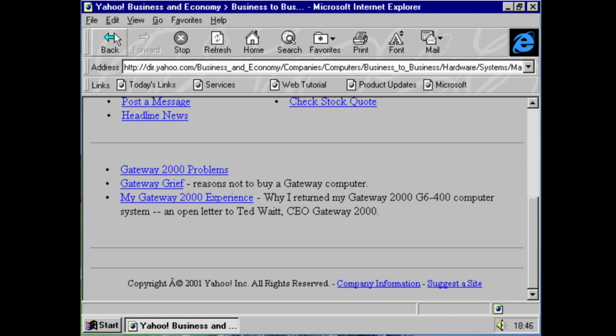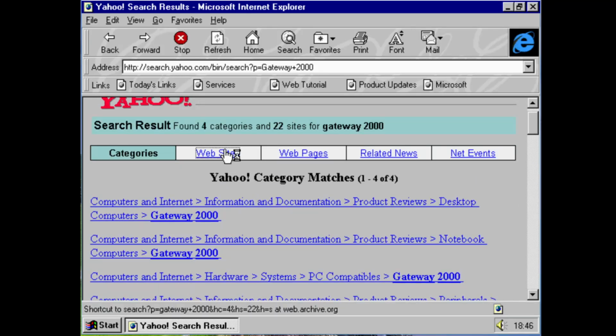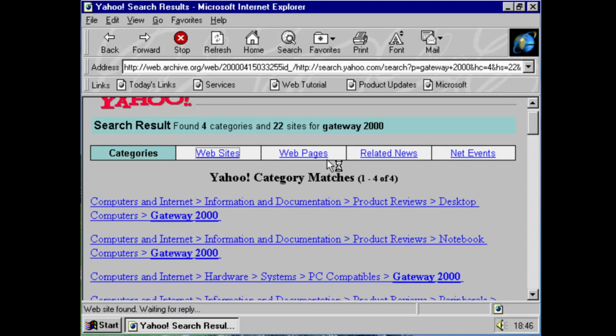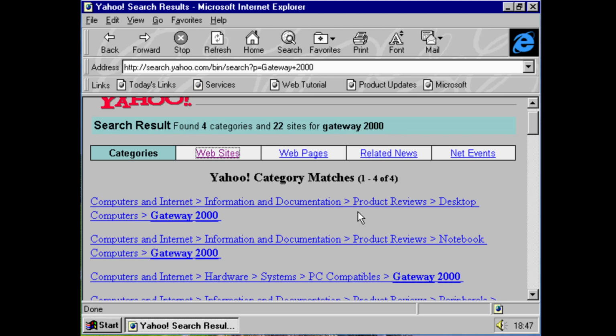Oh, this is just Yahoo. Just a Yahoo site. Oh, websites. Jings. Oh, that went well. Let's see if we can go to Dogpile.